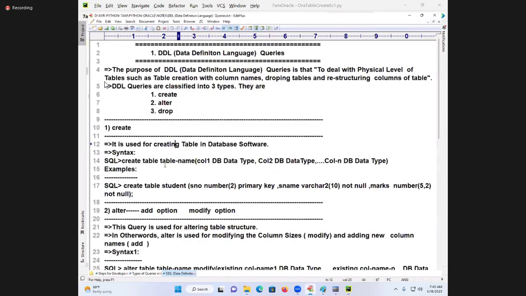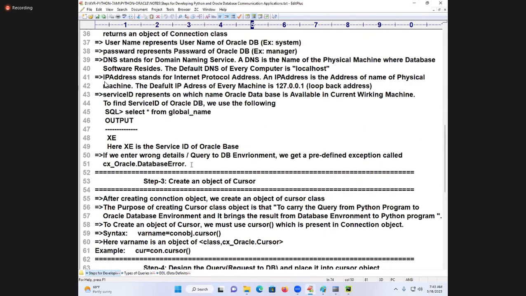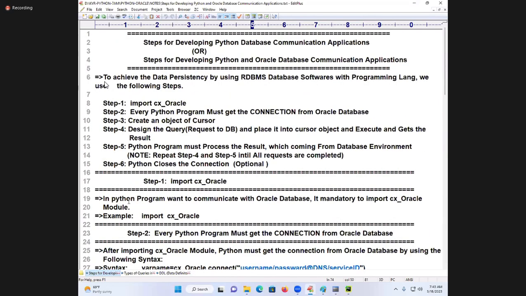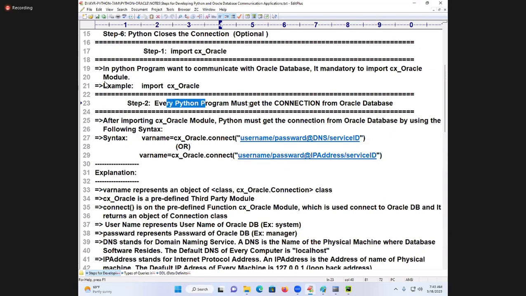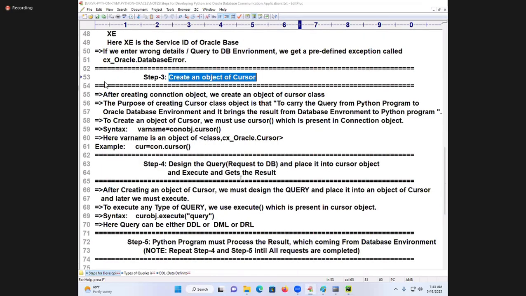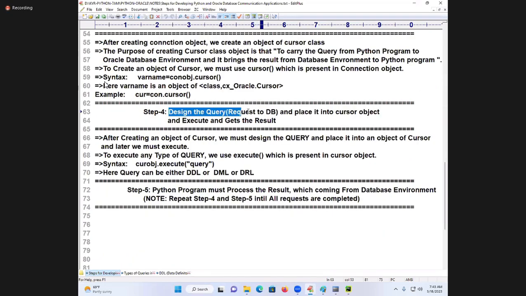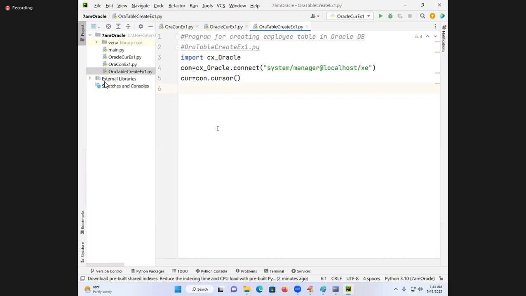Design the query. Follow, students. I'll go to my steps. What is the first step? Loading the module, and next is getting the connection. Next, students, create an object of cursor here. So the cursor object is also created here. Now I am opening the fourth one: design the query, place it in the cursor object and execute, and get the result. So I am writing here: design the query and execute.